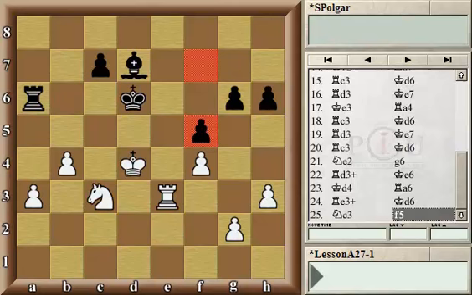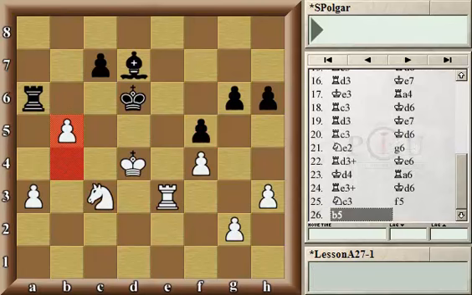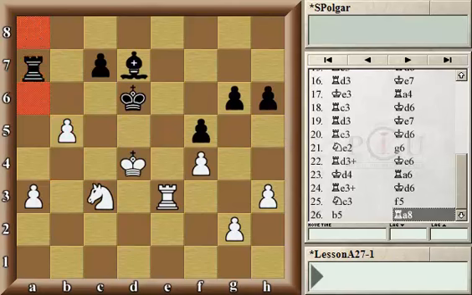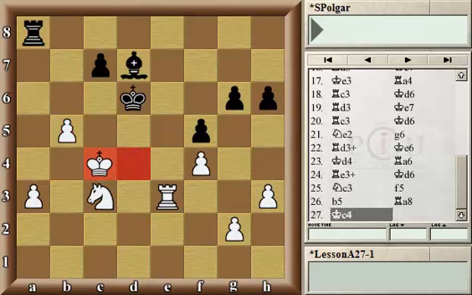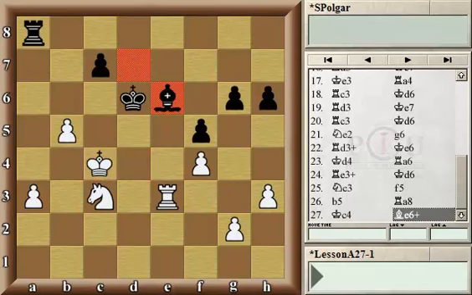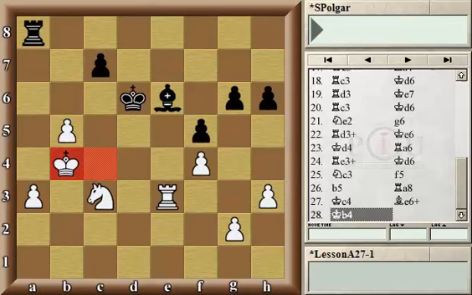Black responded by f5, taking away the e4 square from the white knight, and now white finally is ready to advance the pawn. Again, if rook takes on a3, knight e4 check wins the rook. The rook retreated to a8 and king c4, going to the queen side to aid the passed pawn on the a file.